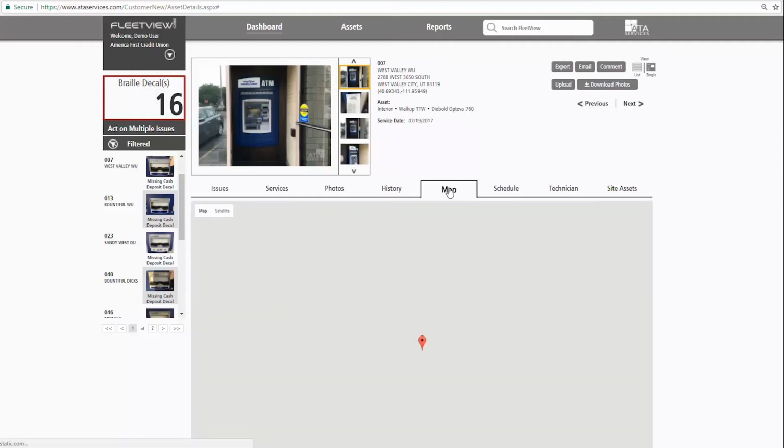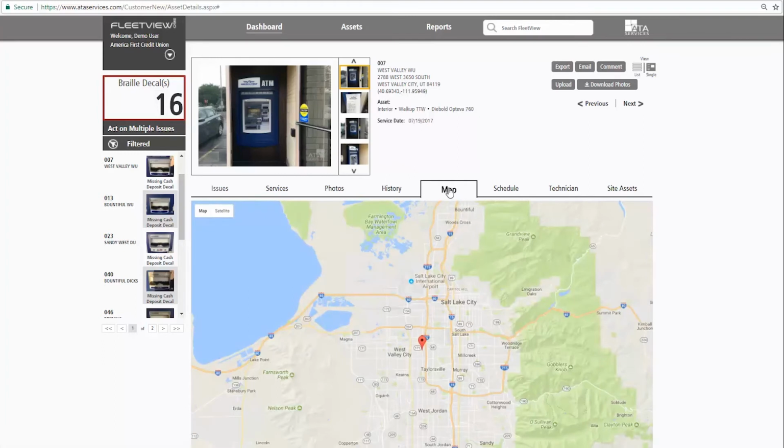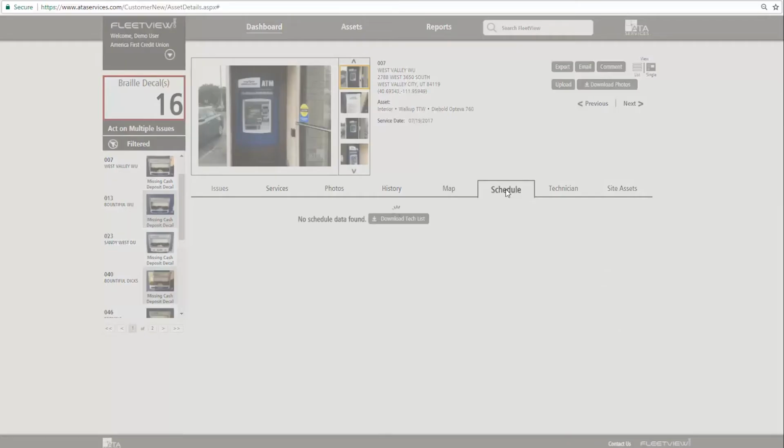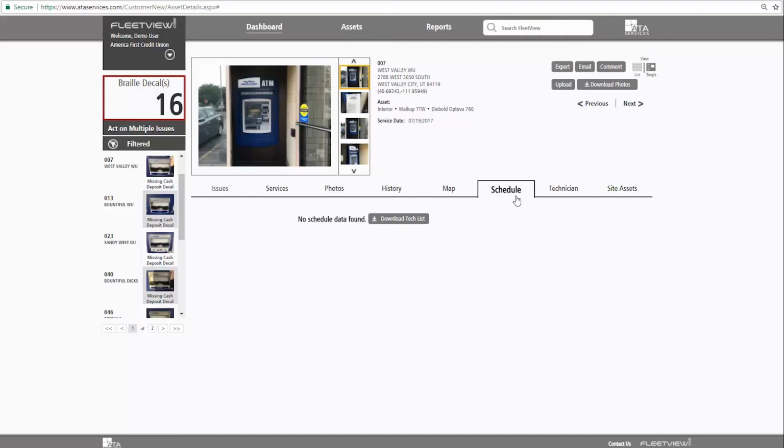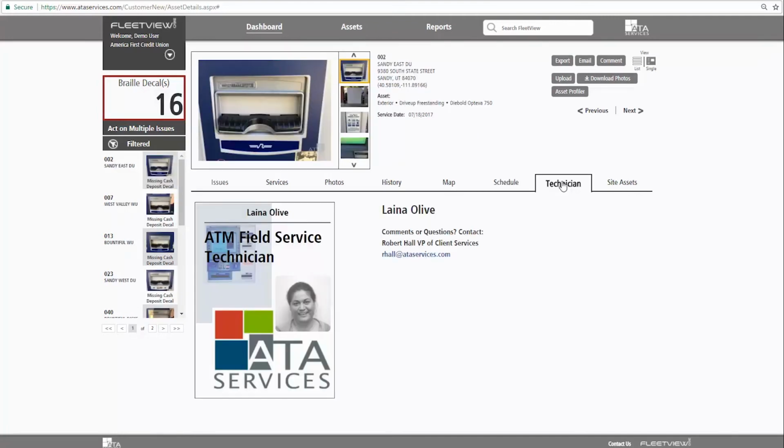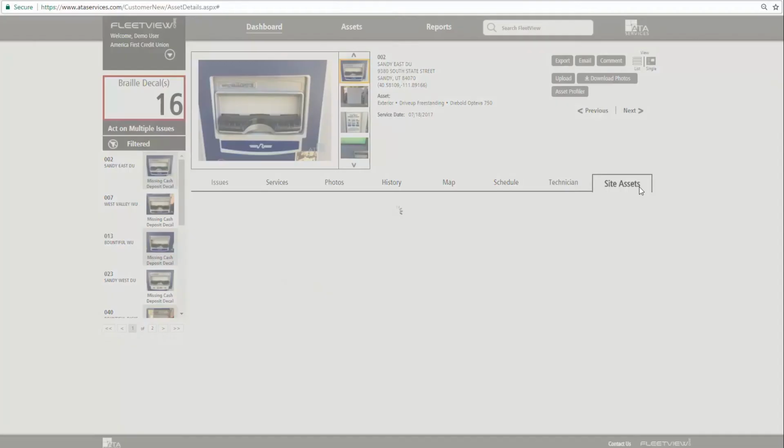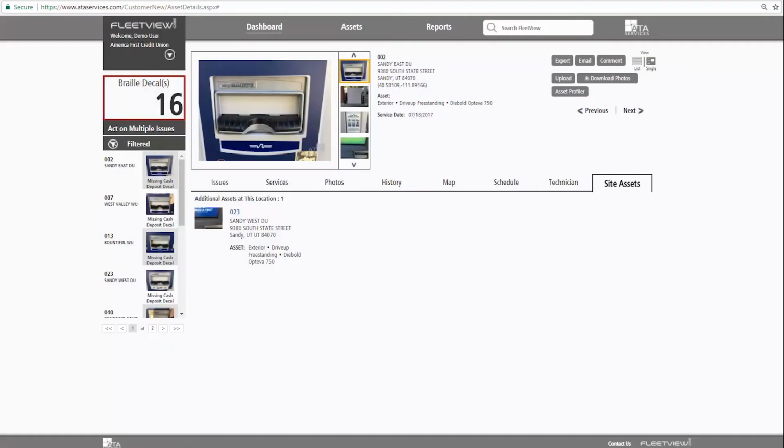The Map tab houses a map detailing the location of the ATM. When ATMs are scheduled to be visited on a regular basis, the Schedule tab shows us the month in which the ATM will be scheduled. The Technician tab shows us the information about the technician that last serviced the ATM. The Site Assets tab shows us links to the profiles of any additional ATMs at the location.